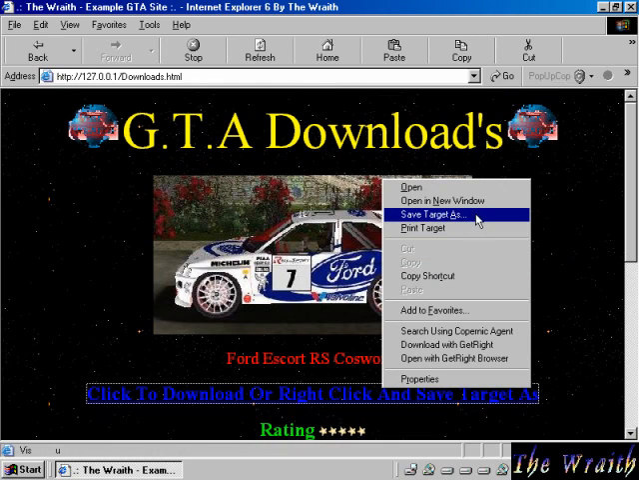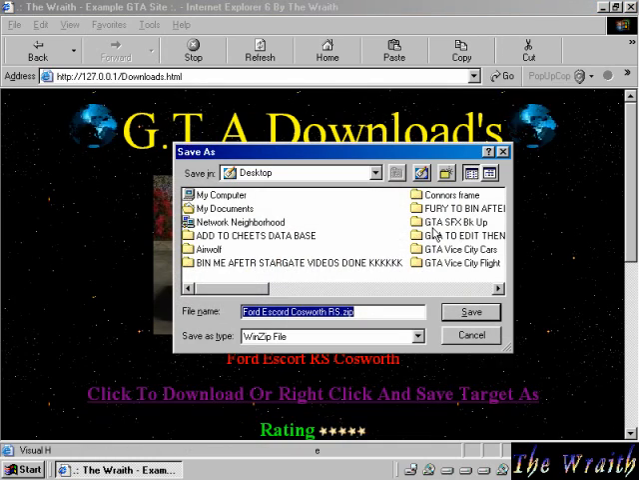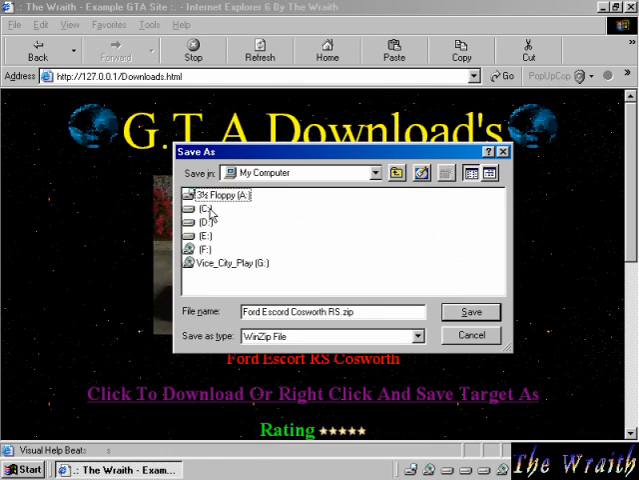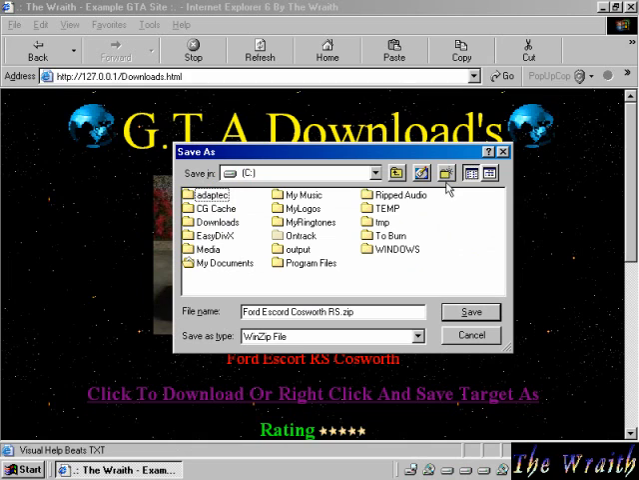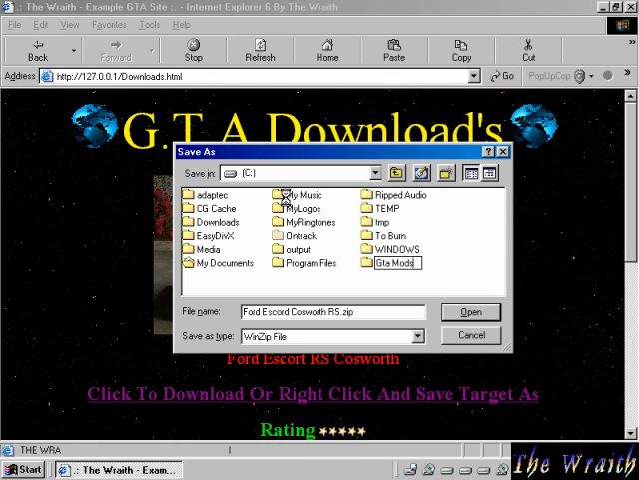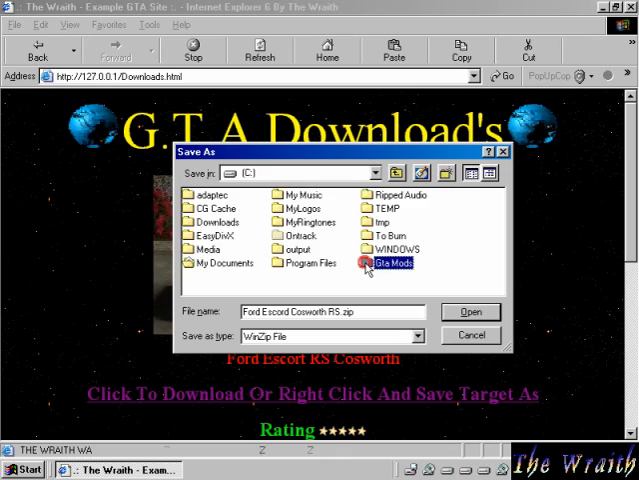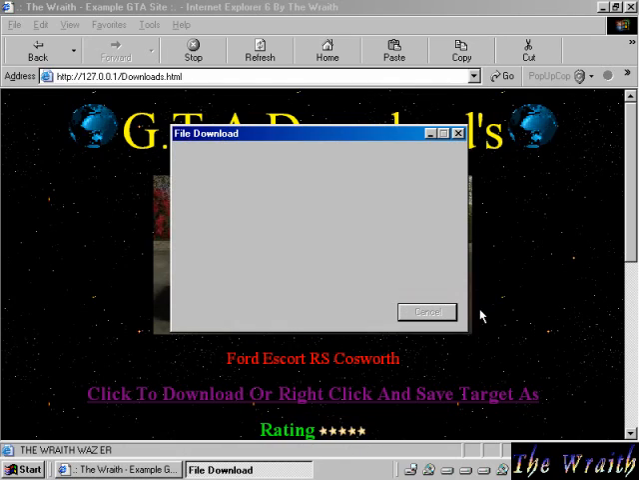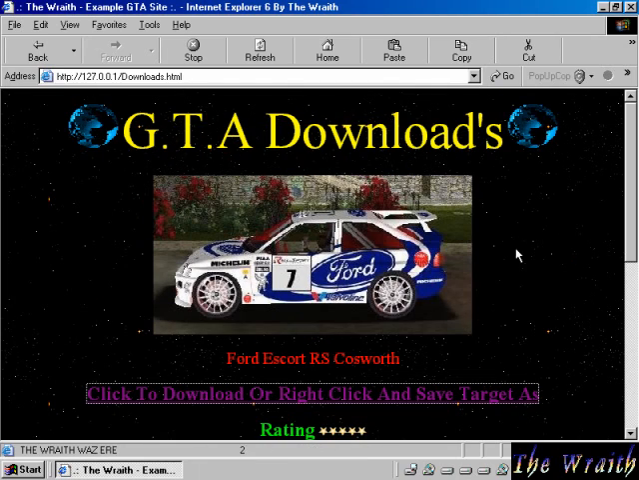So we're going to save our mod now. We're going to go to my computer, then we're going to go to your C drive, and we're going to create a new folder. And we'll call that GTA Mods. We'll double click on that, and we'll save our car in there. Now we've got our car, we'll close the browser.